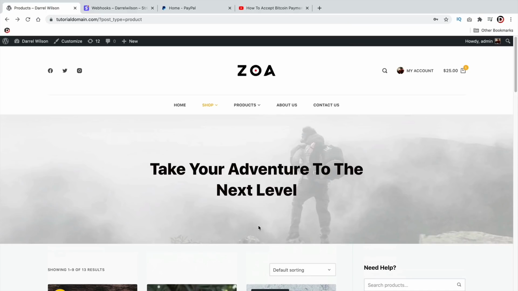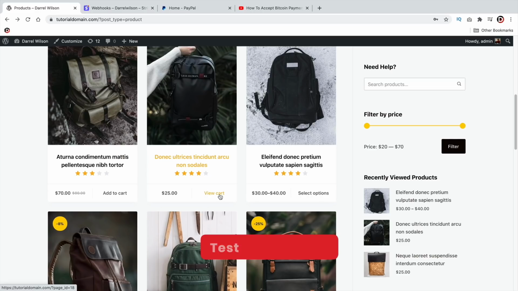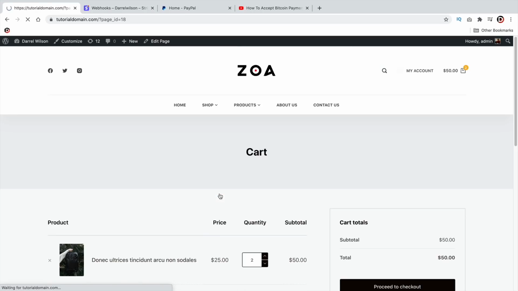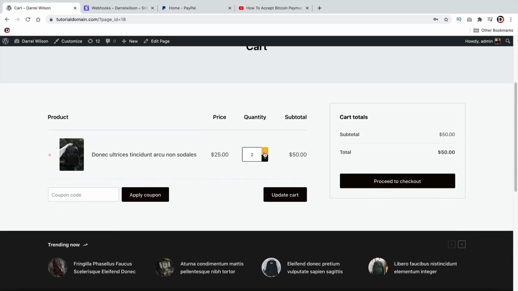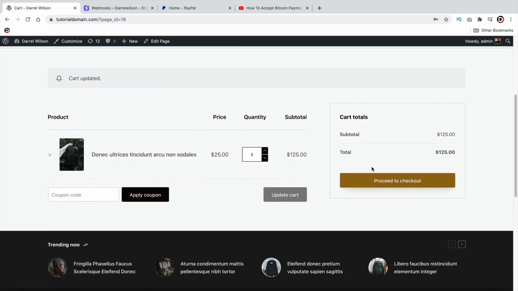All right, so now that that's all set up, let's go ahead and run a quick test transaction. So let's go to my shop page right here, and I'll add this to the cart. I will view the cart. Here I can adjust the number of quantities. I'll buy 5 of these, and I'll update the cart. And now my total is 125. I will click on proceed to checkout.